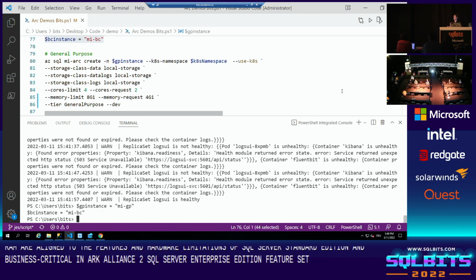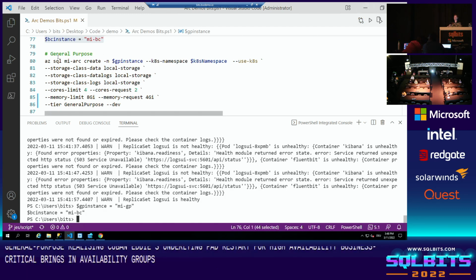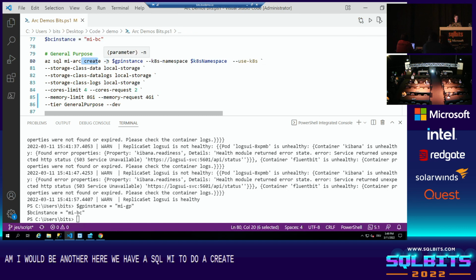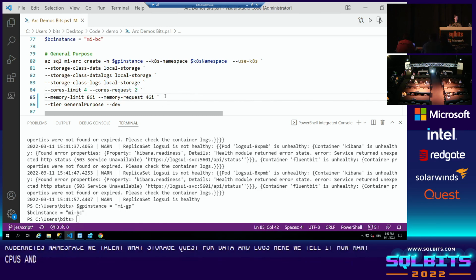And as we'll see, general purpose relies on Kubernetes underlying pod restart for high availability. Business critical brings in availability groups. So here, again using the CLI, we run a SQL command. az sql mi would be in Azure. Here we have az sql mi-arc to do a create. We're going to pass in a name, the Kubernetes namespace. We tell it what storage class for data and logs. Here we tell it how many CPUs and how much memory we want.